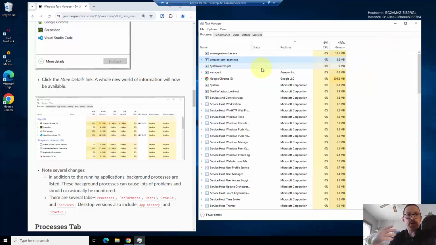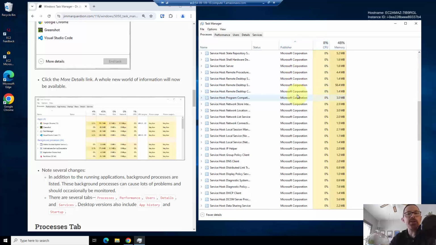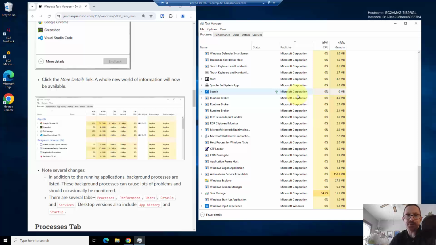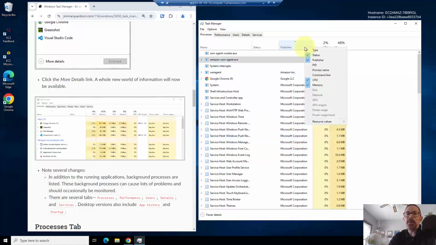Really, we're exploring. The more familiarity you get with your computer, the more familiarity you get with these systems, the easier it is to pick out something that's not quite right. A lot of stuff from Microsoft here, which is totally fine. So this looks pretty good. I'm pretty confident I don't have any malware on this computer. The publisher helps me out with that.